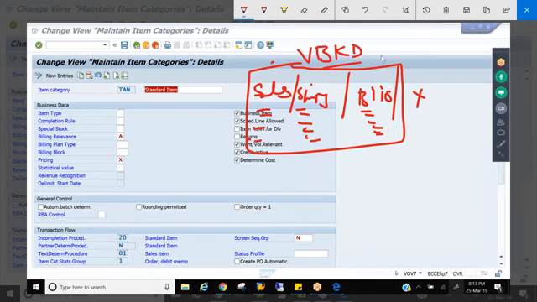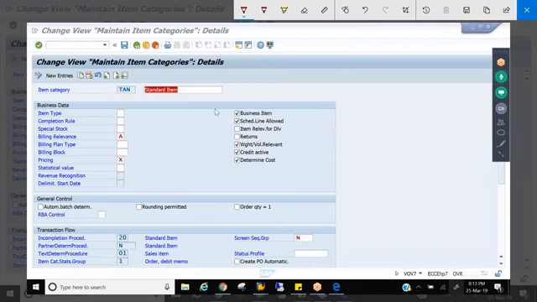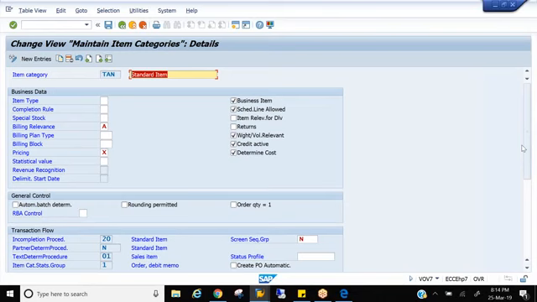VBKD. We already discussed that the data from the customer master will come at the header level. But would you like this business data to come at the item level? Do you want to allow it or not? That is controlled here. You activate it, and you are telling the system to take business data from the customer master to item level. If you don't want it, just uncheck it. The system will not consider that.